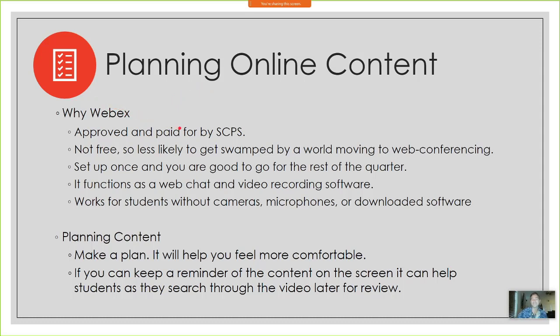So one of the first things we want to talk about is why we're using WebEx. We're using WebEx because it's approved and paid for by SCPS. So immediately for SCPS teachers, that's going to be a huge bonus. It's also not free, which you would think would be a problem, but in reality, the entire world right now under the COVID-19 virus is going to have the problem that everybody needs to telecommute into work. So we're hoping that if all of the free services get swamped, WebEx will be a little more reliable.